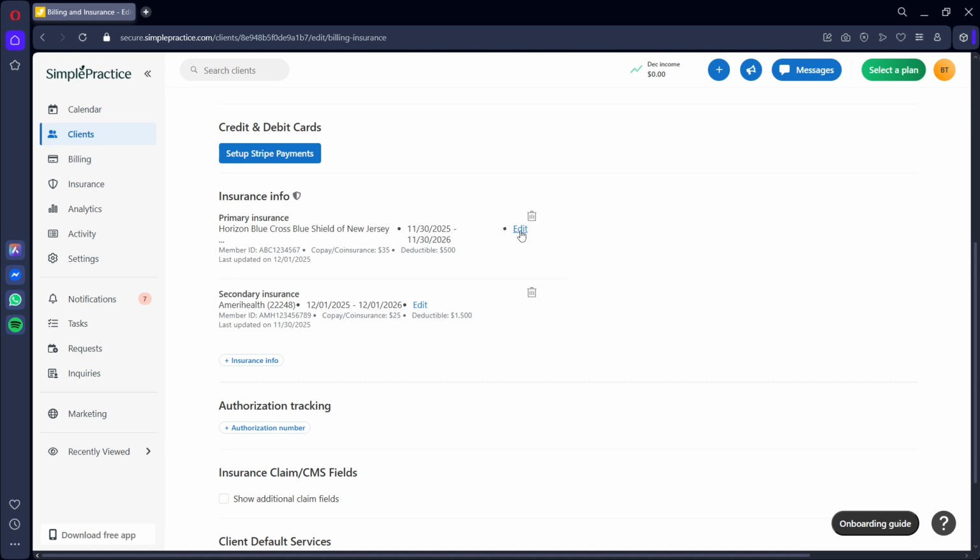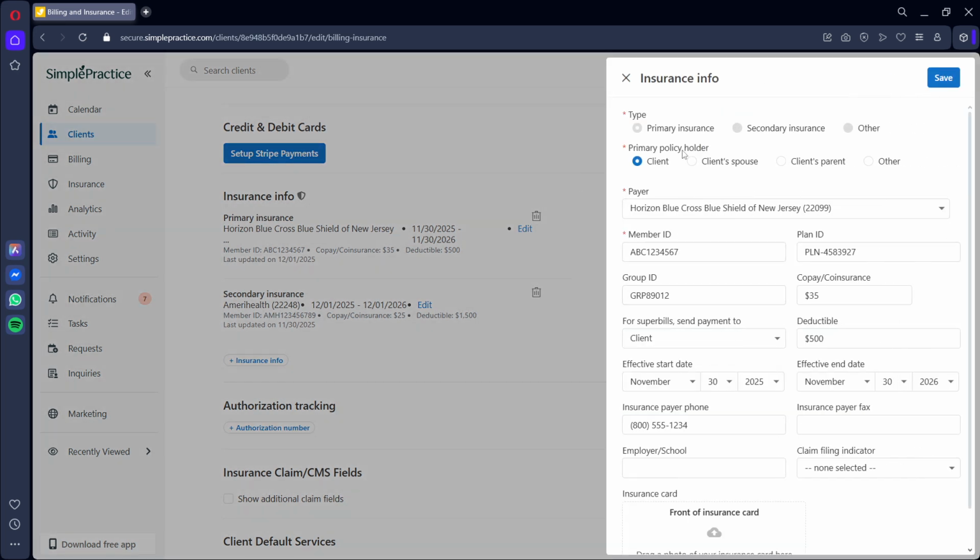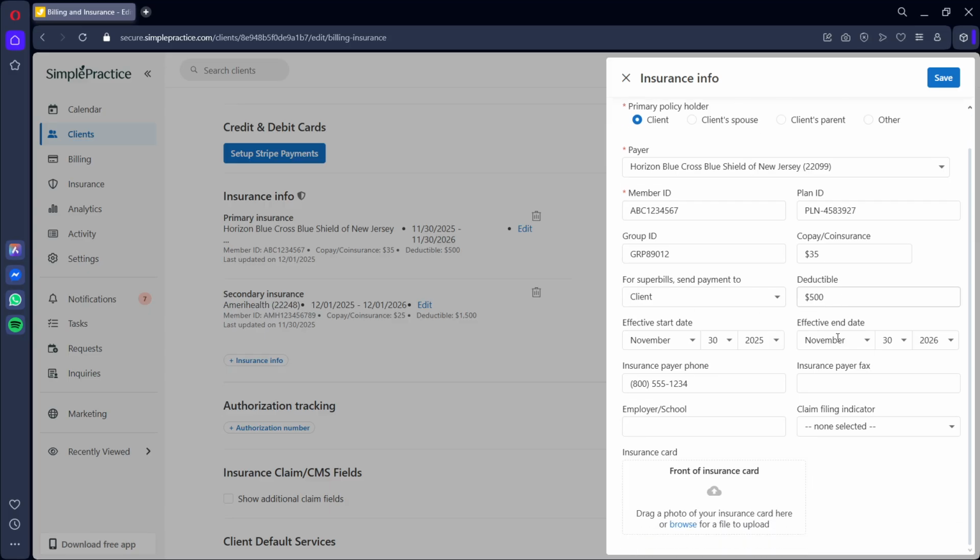Either way, you'll be able to adjust the payer, member ID, policyholder details, co-pays or co-insurance, and the policy's effective dates. As you fill out the required fields, take a moment to confirm accuracy. Make sure the payer name and payer ID match what's on the card, and that the member ID is entered exactly as shown, including any letters.